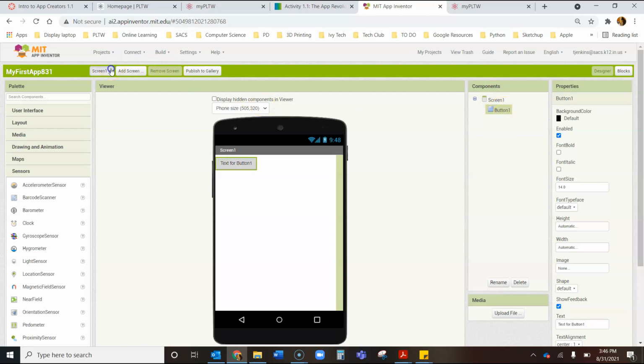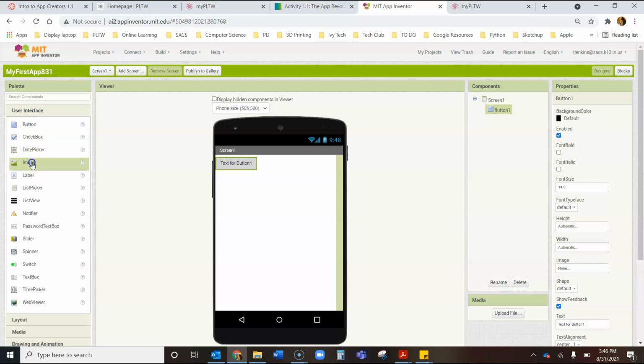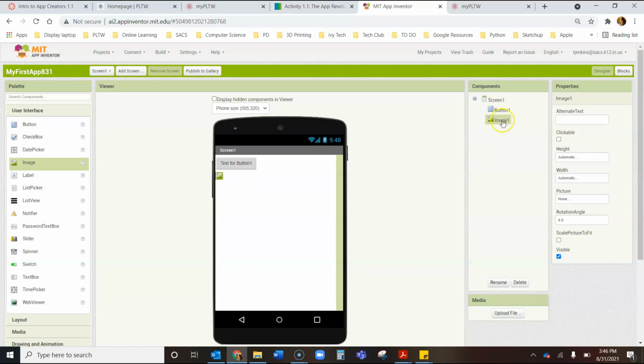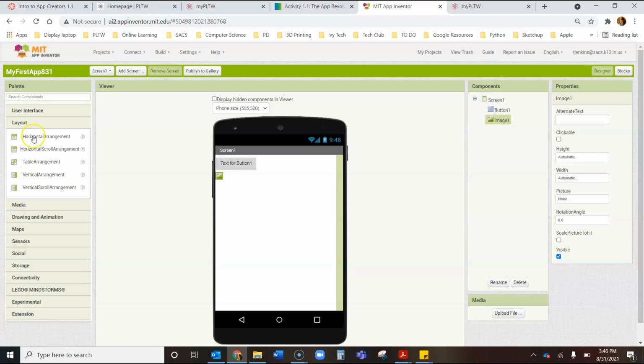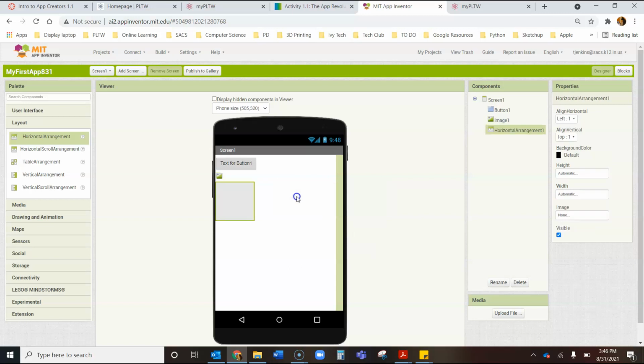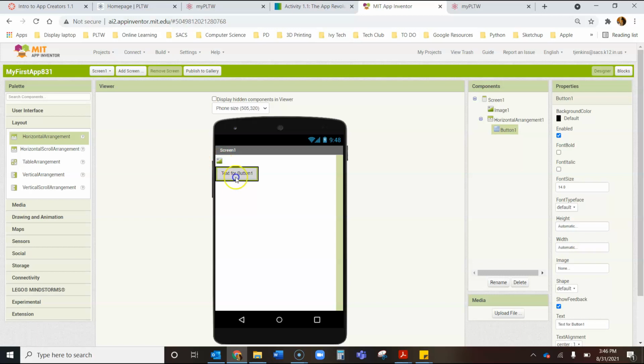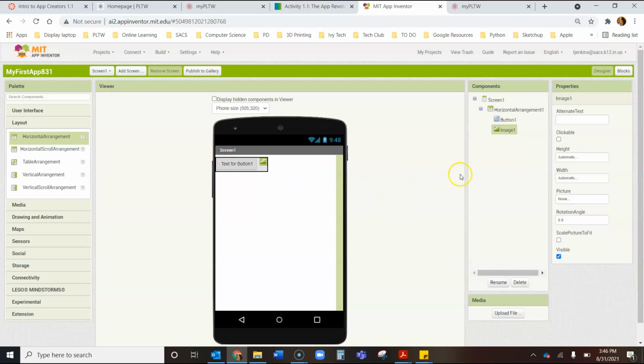So we're not going to make more than one screen today, but you can see that my screen 1 has one button on it. If my screen had a button and an image, you would see them both in this list. Okay, so this is a list of everything you have put into your app, all the components. Let's say you had a horizontal arrangement, and what a horizontal arrangement does is it allows you to put things side by side, arrange things side by side.